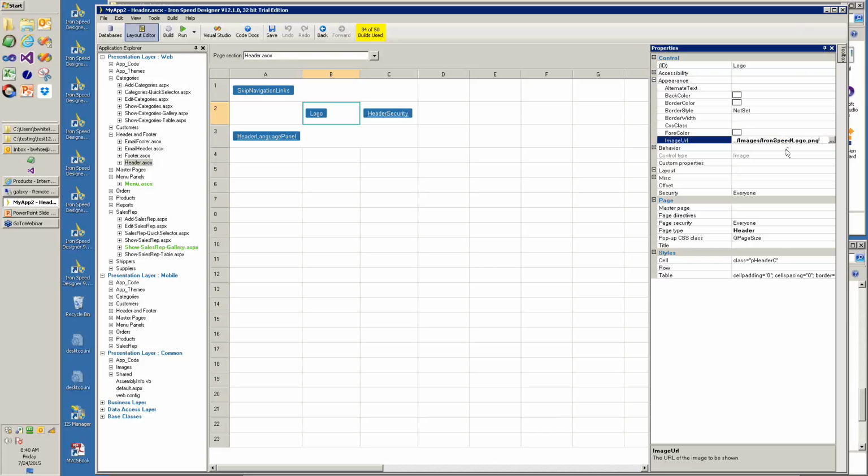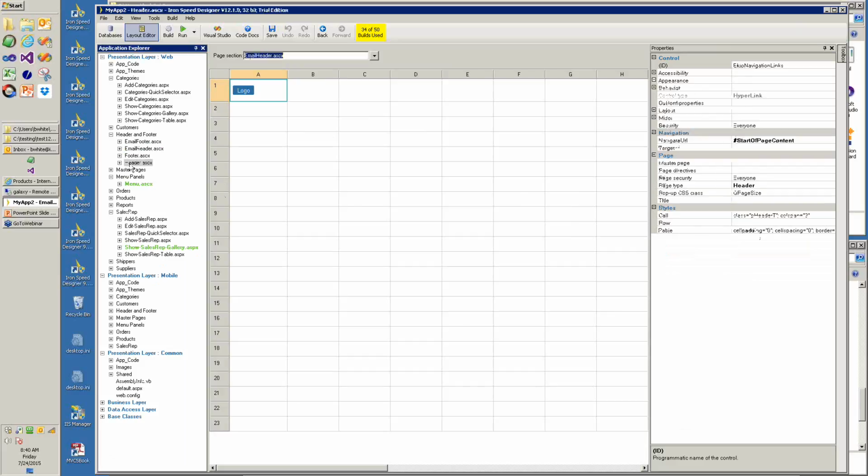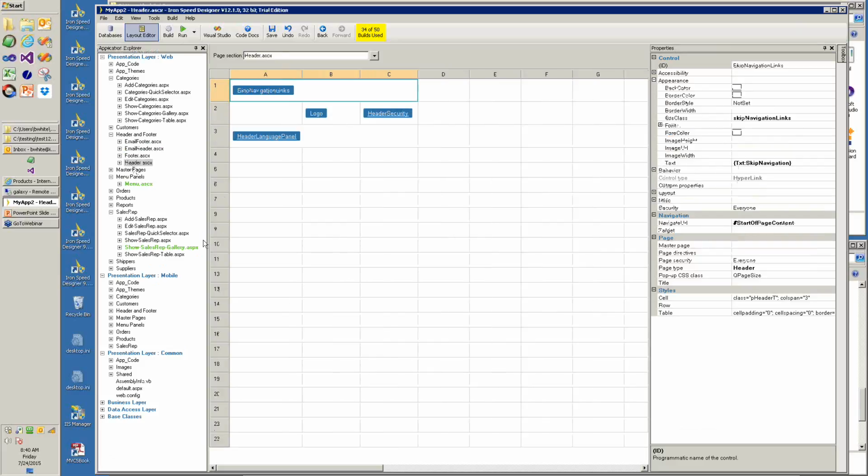text in the property. And now I've updated the logo on all of my pages, since the header file is used for almost all the pages. If I were using email pages, then I would also update the email header file, which has its own separate logo. So we've updated the logo, and the footers are easy.